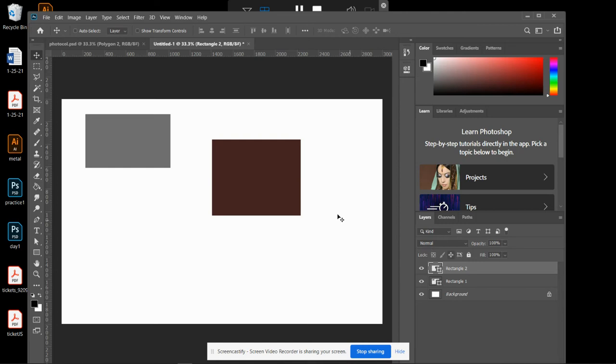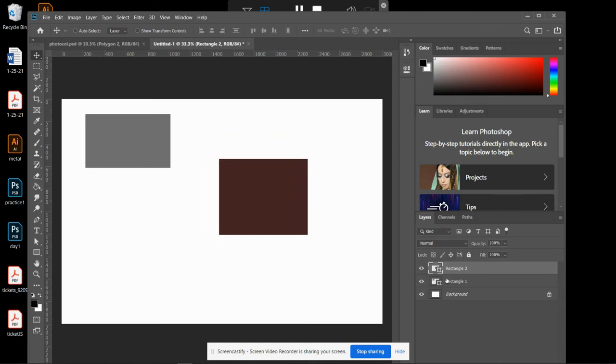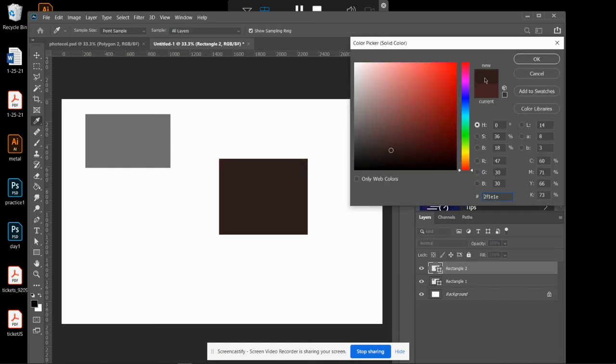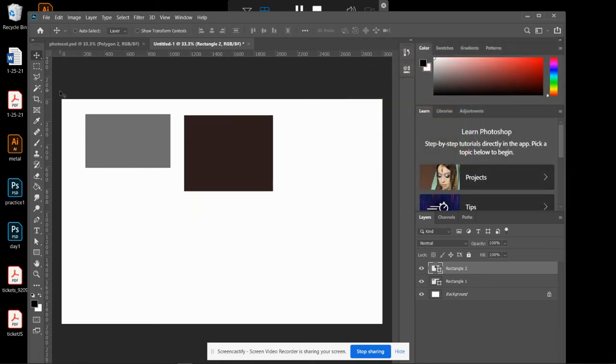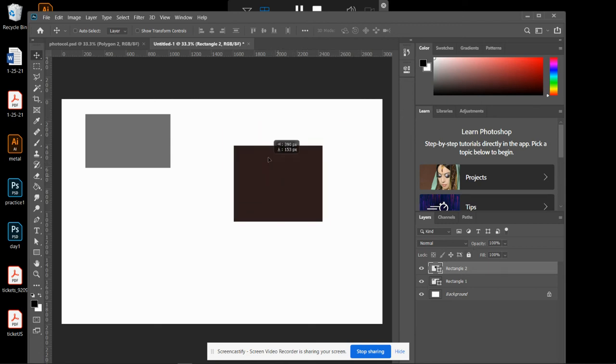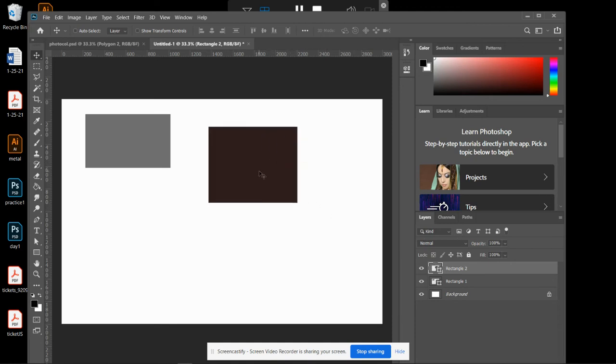Yeah, if you double click on it, you can change the color of it. Okay? Hey, make sure you have your move tool. I'm on my second rectangle. Check it out. Look, I can move it around because I'm selected on that layer. Okay? Here's what I would like you to do.